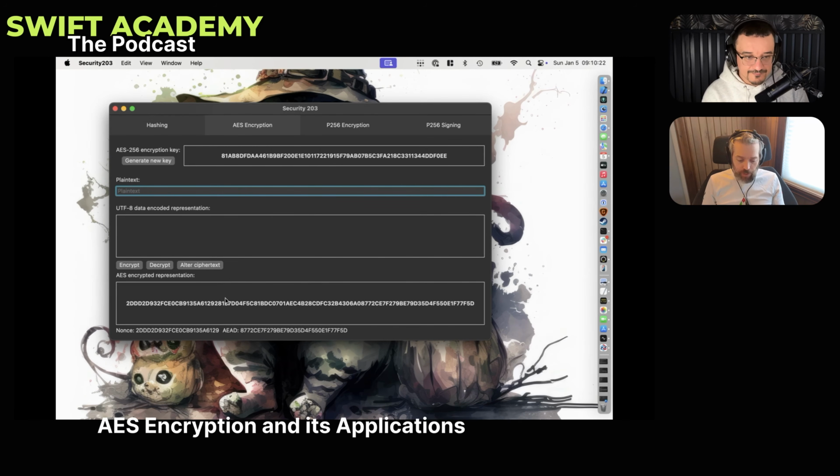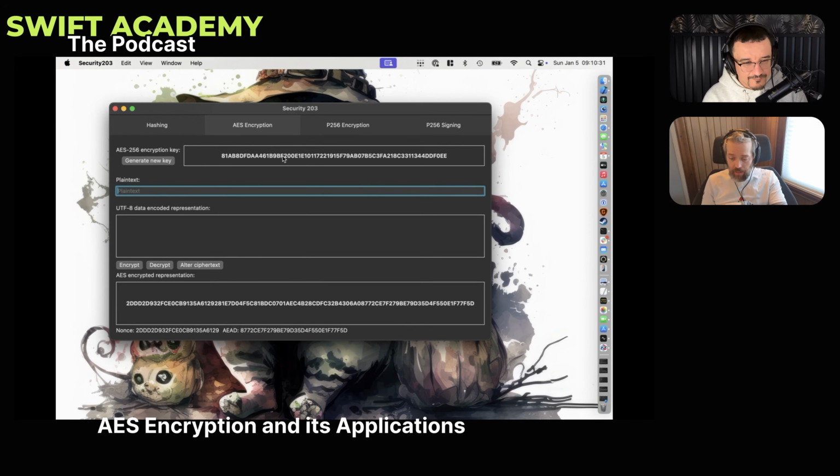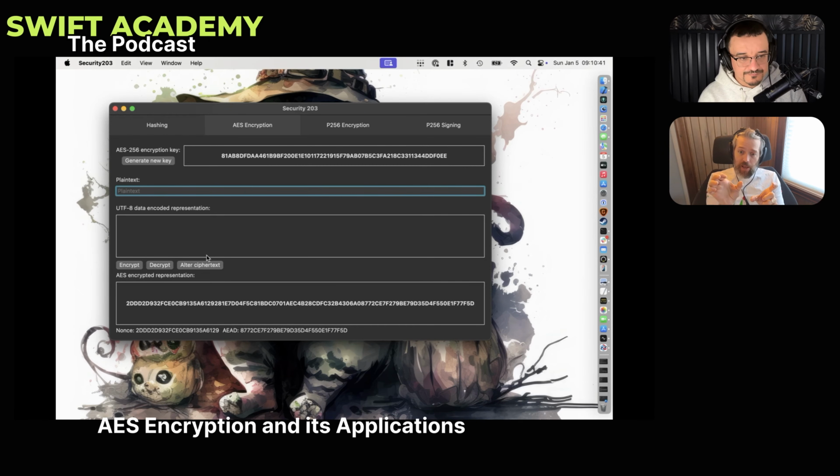Now, when I encrypt using CryptoKit, what I get is a sealed box. So I create a symmetric key using that data. I have my data. Using the symmetric key and my data, I get something called a sealed box. And the sealed box has a property called combined.